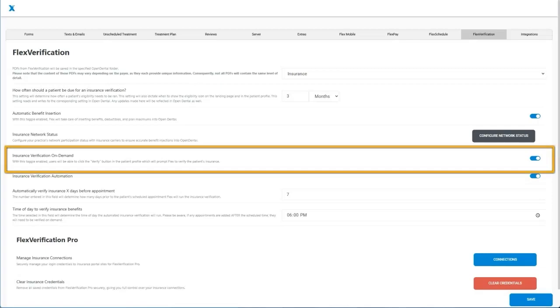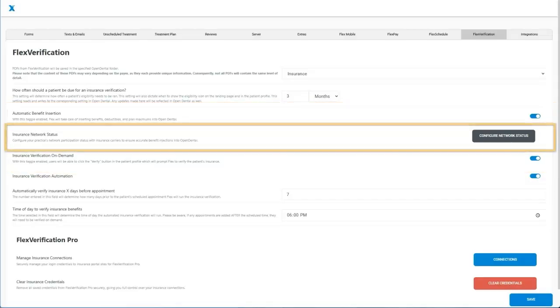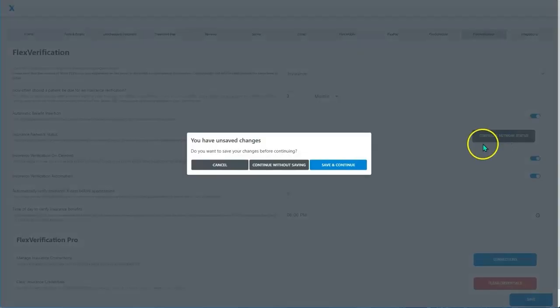Benefit details begin to appear in OpenDental when you click the Verify button on your patient's page, something we will cover a little later in this video. Toggle Automatic Benefit Injection. Next, click Configure Network Status to open the Network Declaration page. Move forward by clicking Save and Continue.